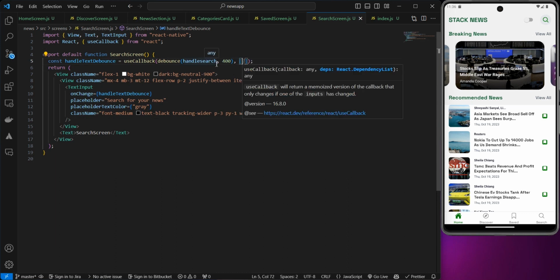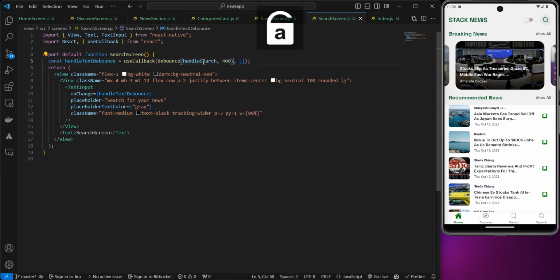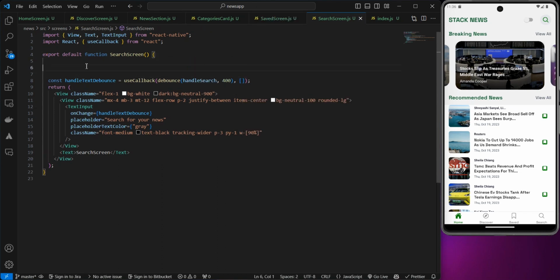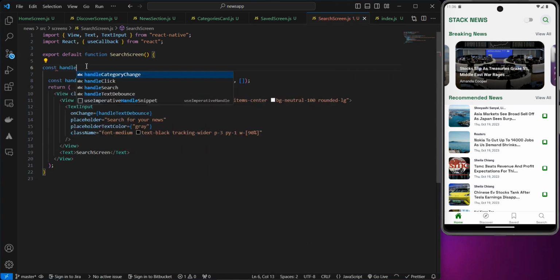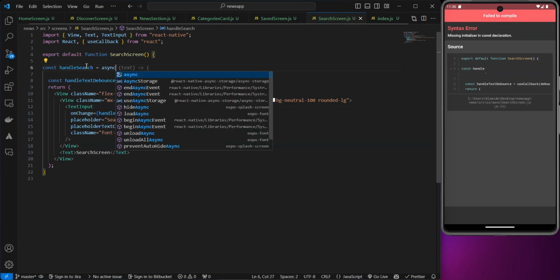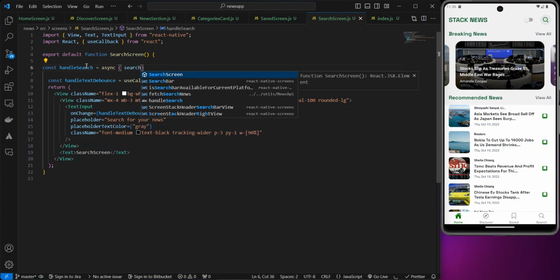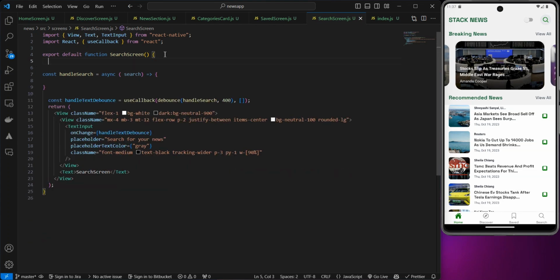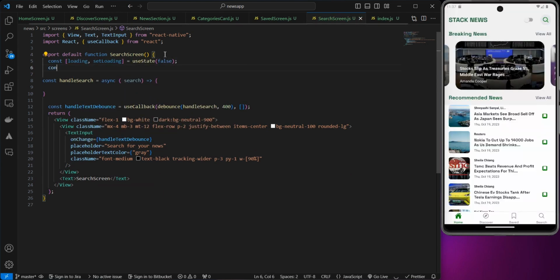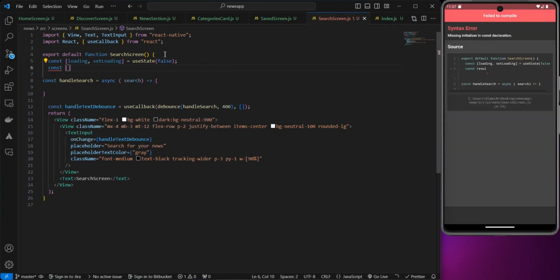Now, this handleSearch, we need to create it. Let's just rename this to be camel case. And right here is where we're going to create the handleSearch function. So we're going to say const handleSearch. This is going to be async, by the way, and this is going to be search. And we're going to say we want to set some state first. So we're going to say const loading, and also set loading to be false by default. Also const results. Let me just put this inside.